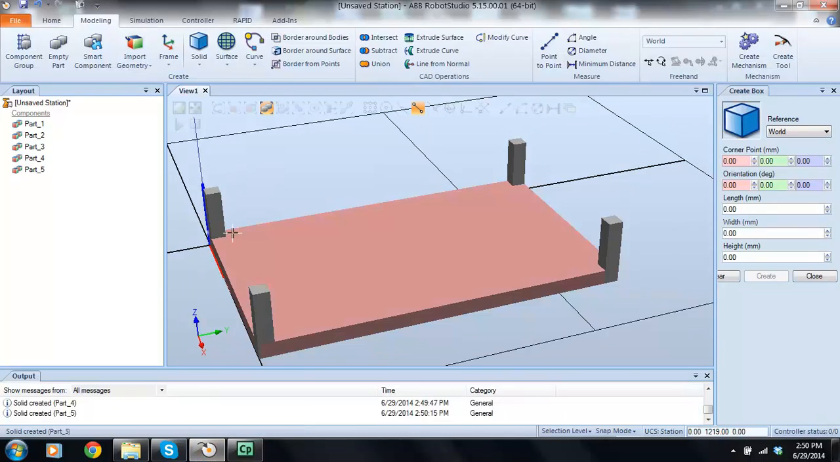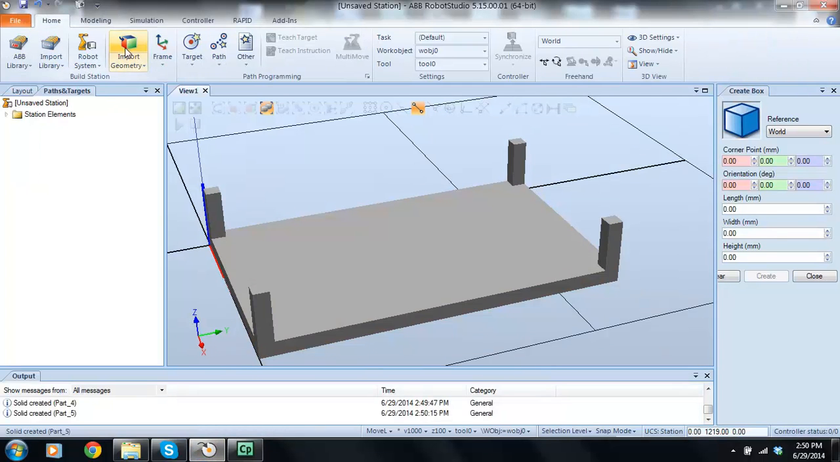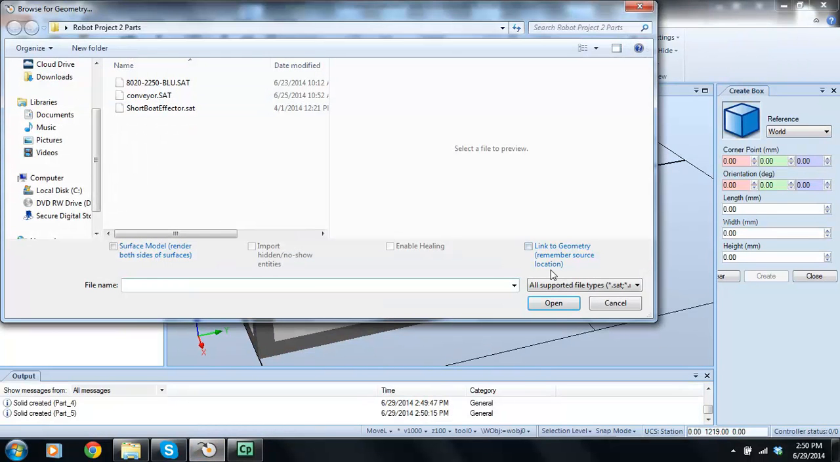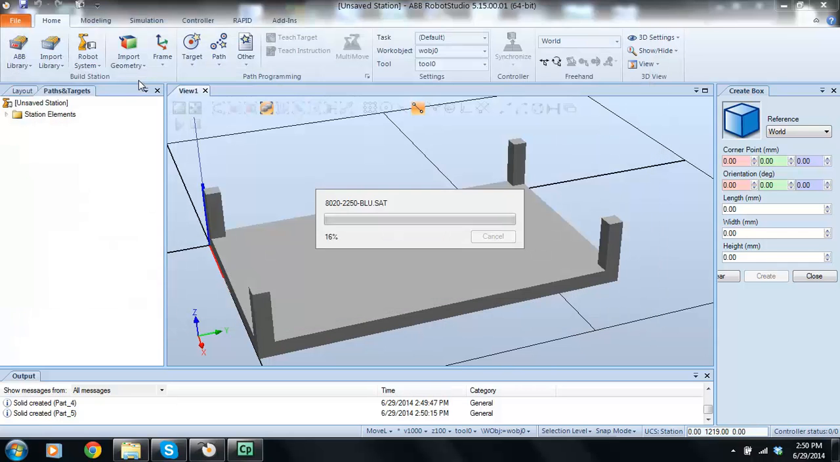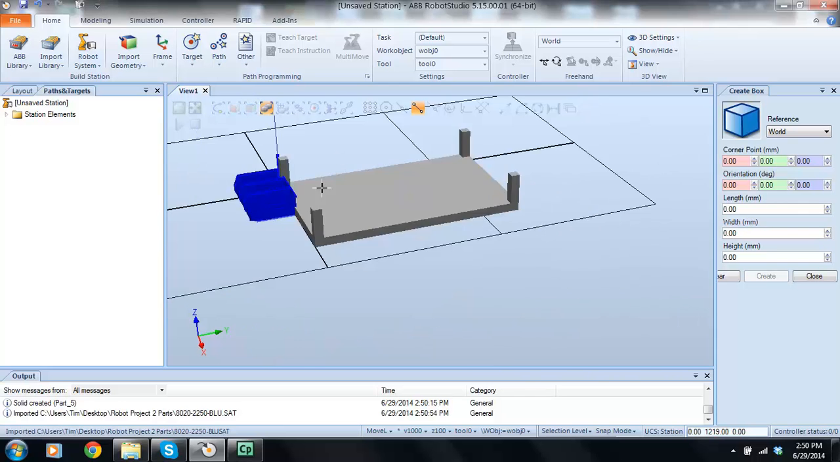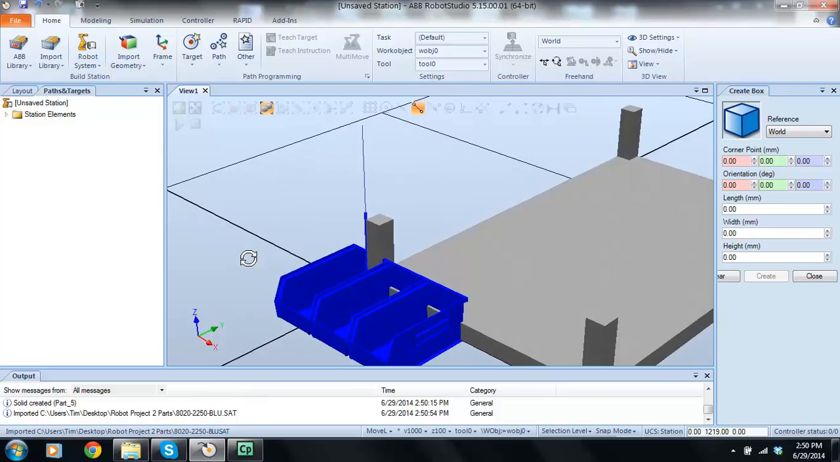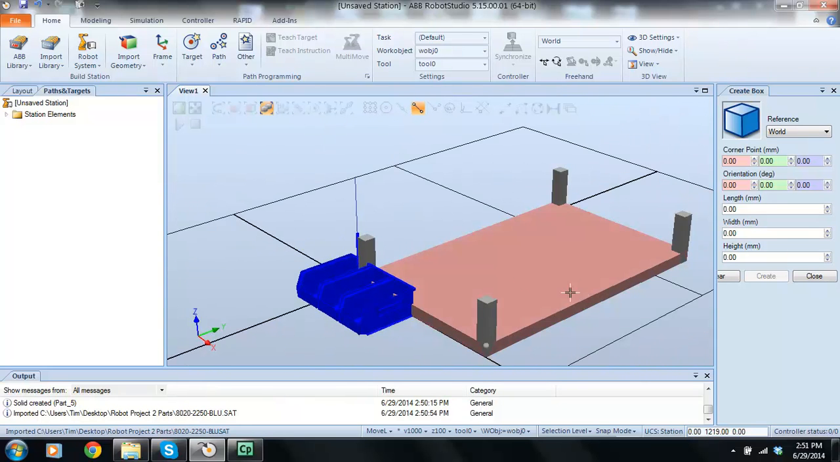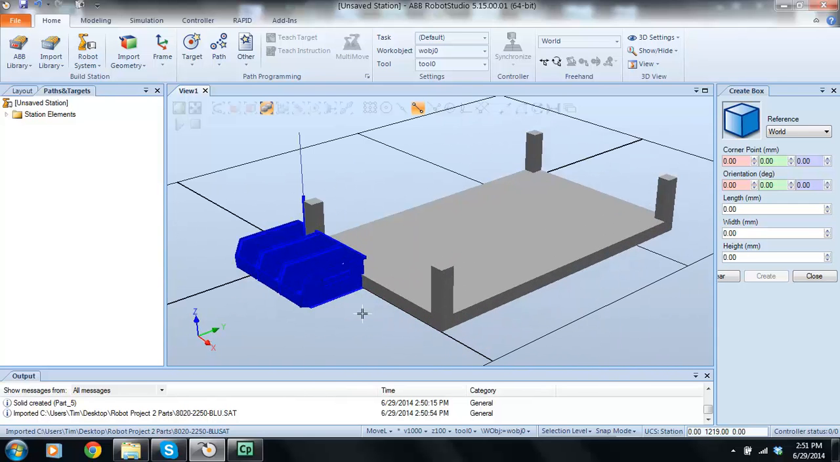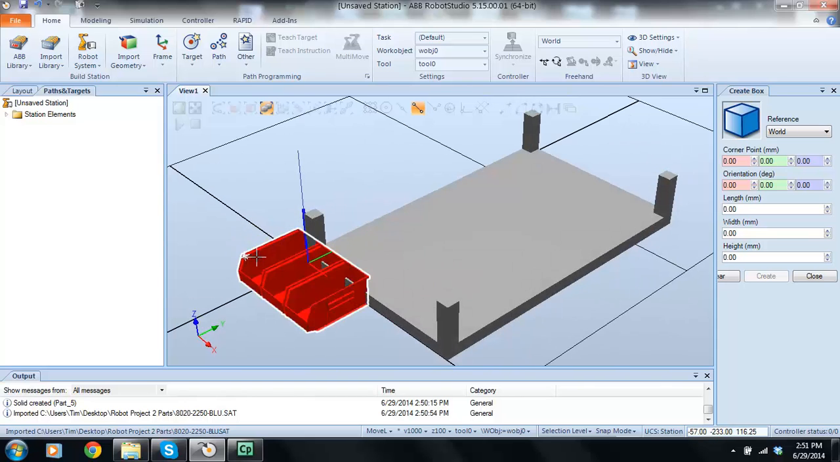So let's go back. So what do we do? Home, import geometry. You look for the folder, and then we're going to just hit this 8020 blue. All it does is just imports it in. Okay. So these are my 3 bins. Now, I find with RobotStudio that it's quite a finicky program. It's not that intuitive. It's not a bad program either.